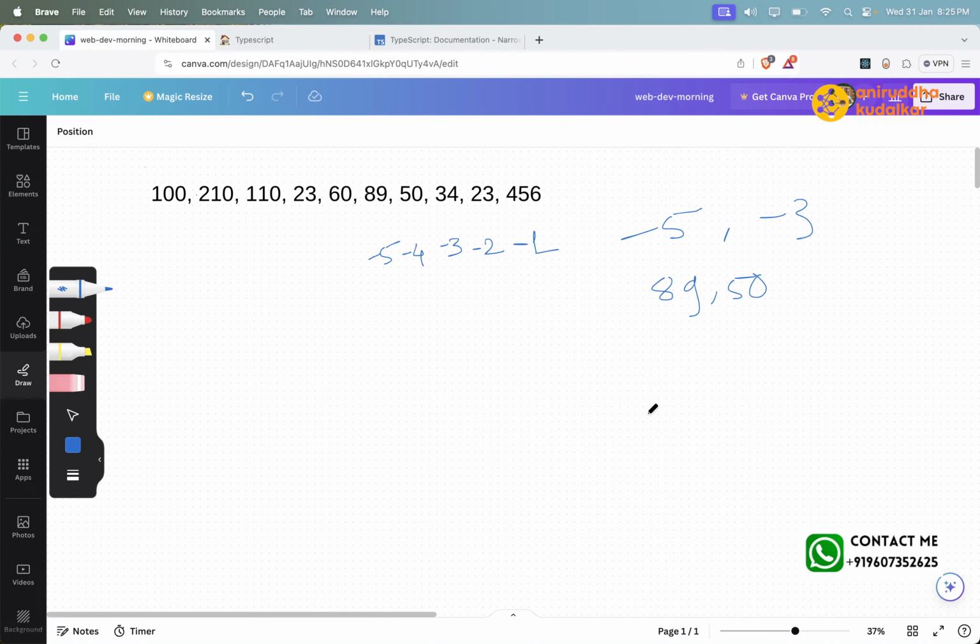How does it work? So minus 1, minus 2, minus 3. You need minus 5 to minus 3. So here it is stopping that counter. Minus 1, minus 2, minus 3, minus 4, minus 5, and this is the starting point. So in this case, you need to exclude this guy and consider these two. That's why you are getting 89 and 50.